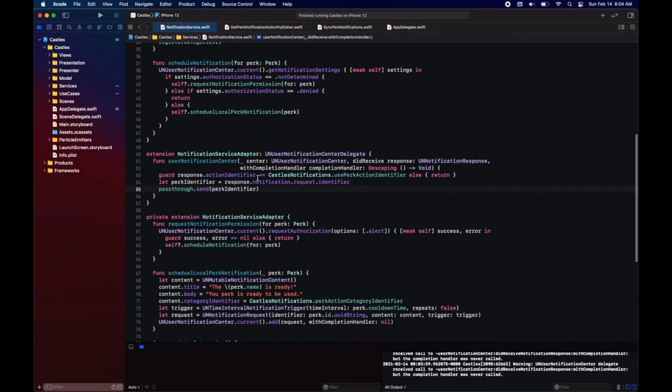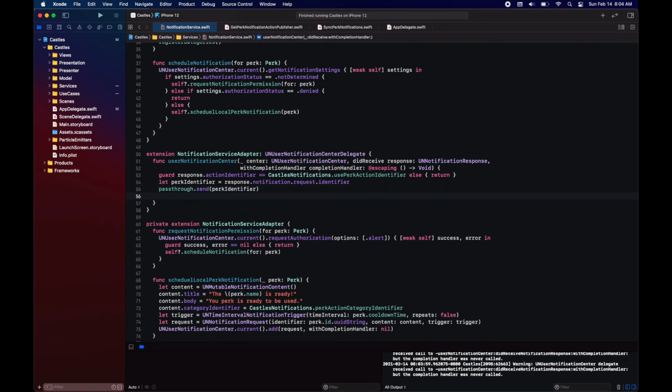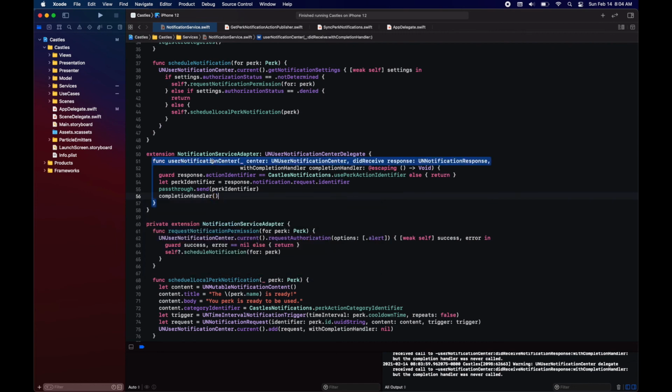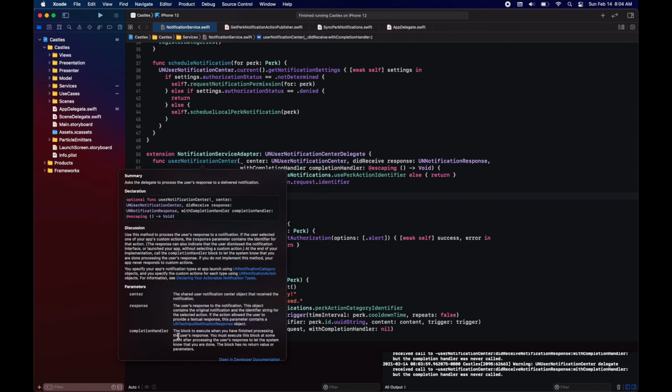Now, if you see the console, we're getting a warning because we're not calling the completion handler. This one is passed in the delegate methods of the UNUserNotificationCenterDelegate. We need to call them to let the system know that we are done handling those notifications.